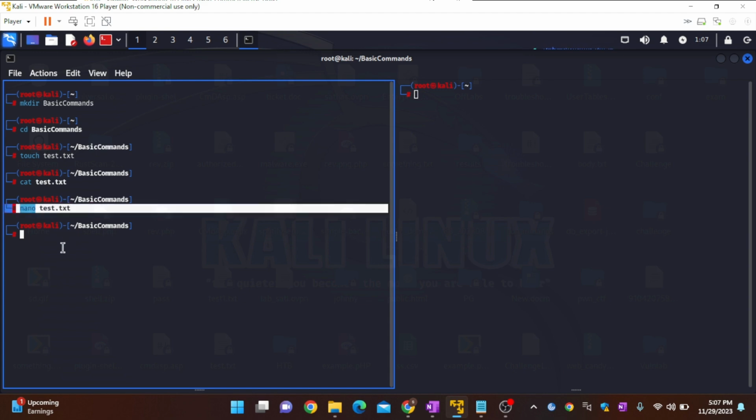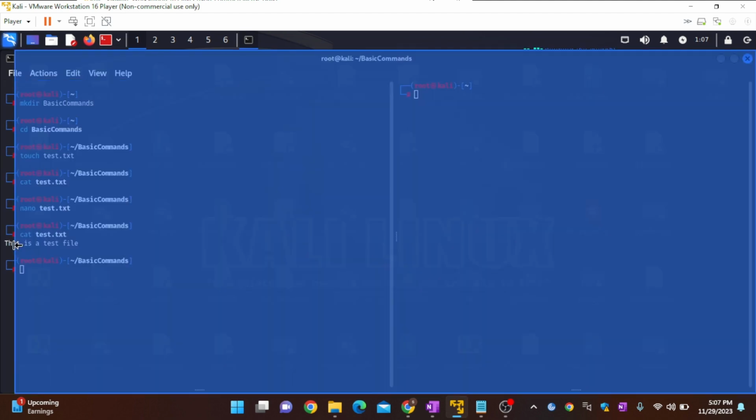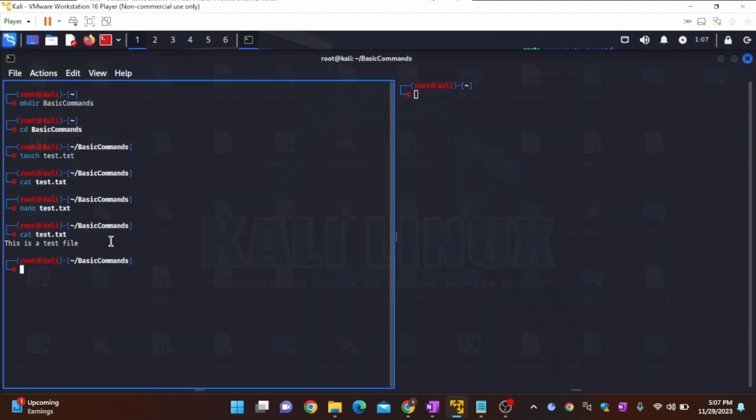If you want to view what information the file has, you can just use cat test.txt. This is a test file which we have done previously. So that is one more command, which is cat, to show the contents of the file.